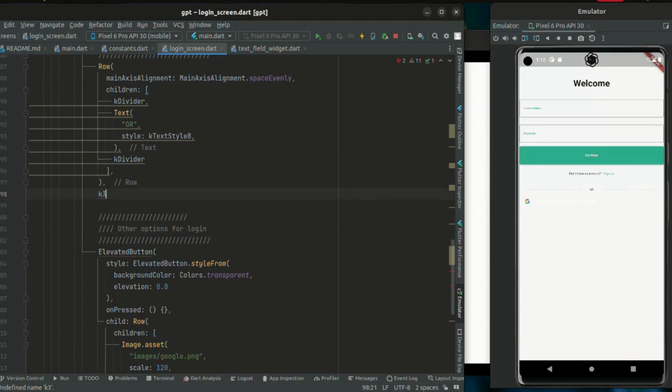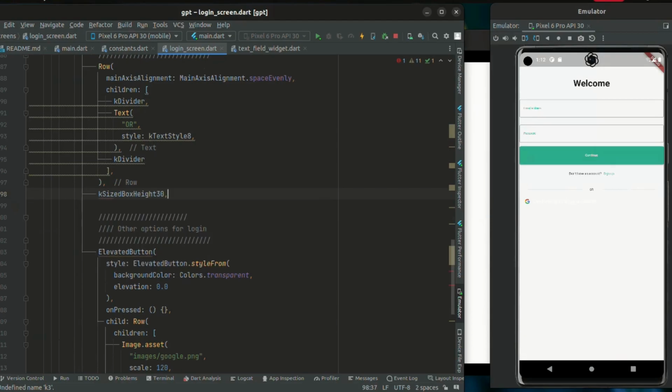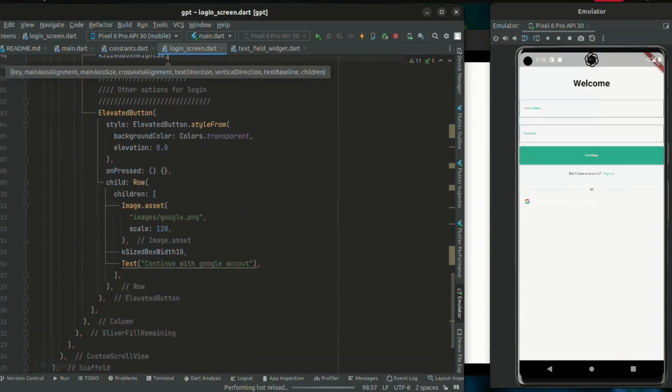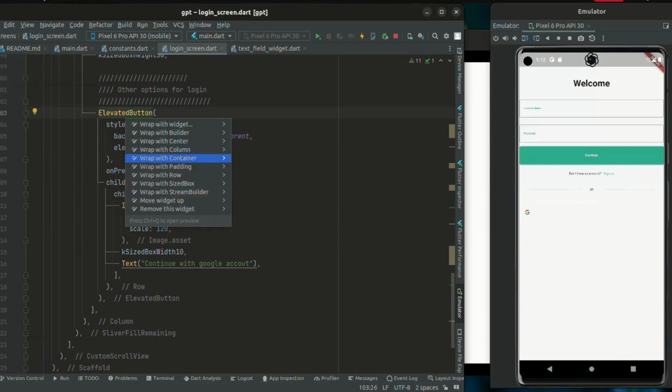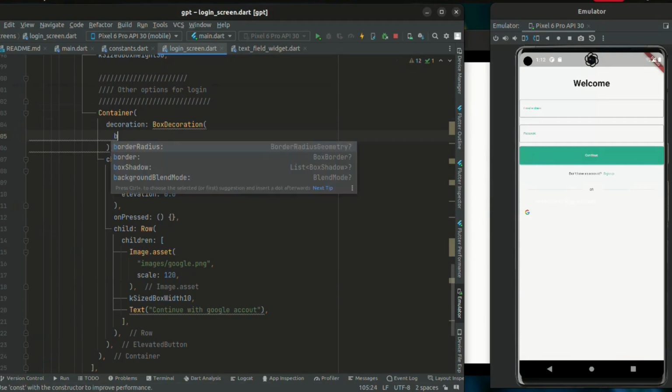K size of 30. Put a comma here and then let's save it. We get a space. So, continuing with the login and our button, what we can do here is give it a container, where that container will have a decoration. That will be a BoxDecoration with a border.